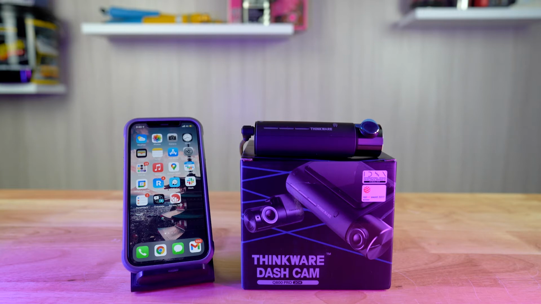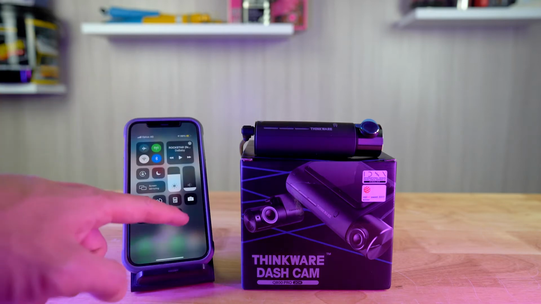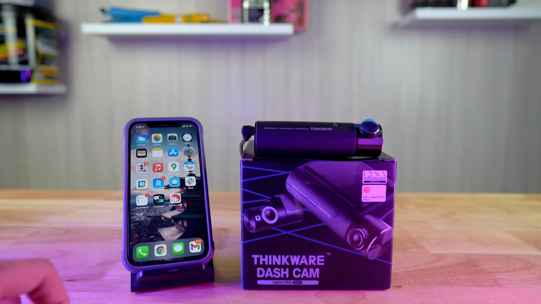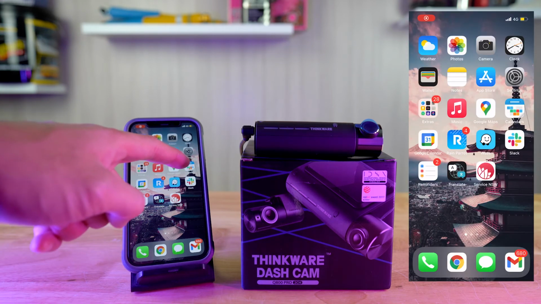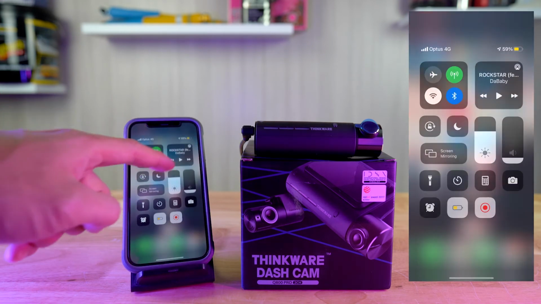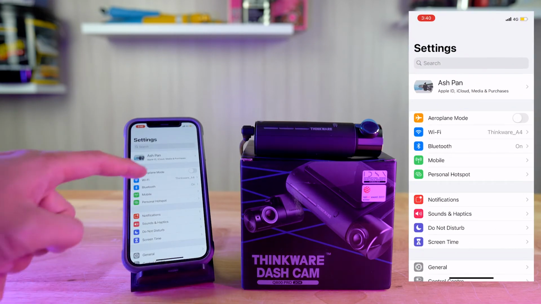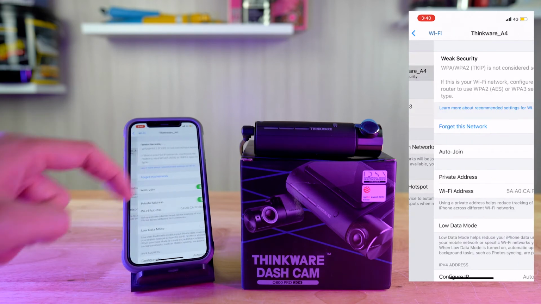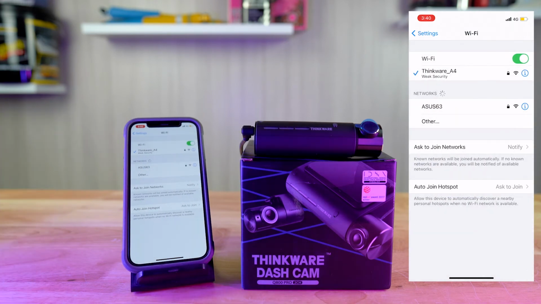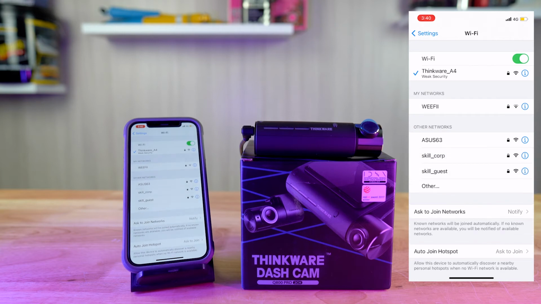What we're going to go through today is how to turn off that introductory message on your Thinkware Dash Cam. So what I'm going to do here is we're going to screen record this so you can follow along step by step. Once your dash cam is powered on, we're going to make sure Wi-Fi is turned on, head over to settings, pop into Wi-Fi and look for Thinkware. Wait for it to connect and it will ask you to either enter the default password, or if you've already set this up before, put in your custom password.